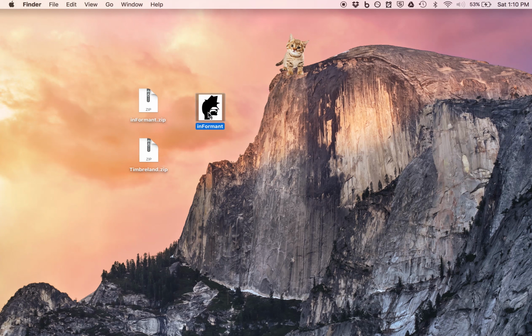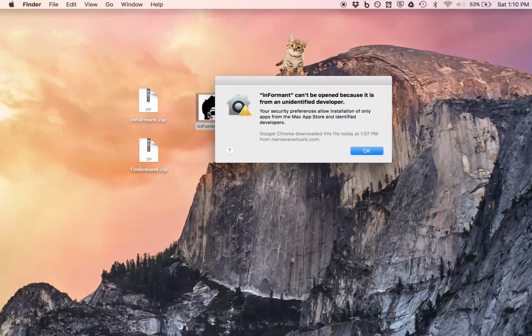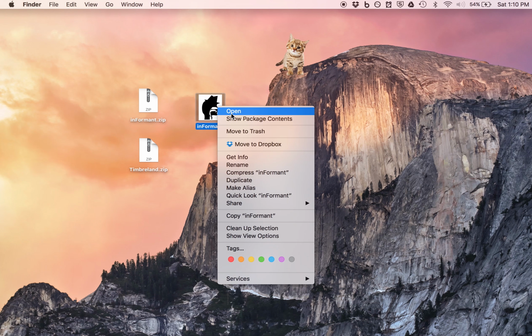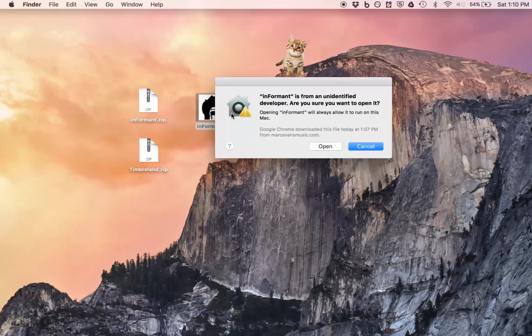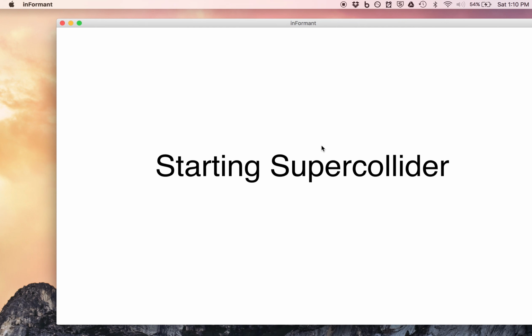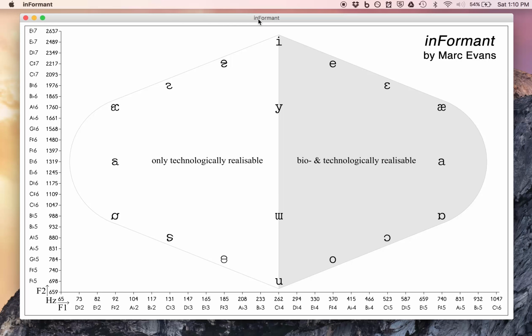The first time that you try to run the application, you'll probably run into a dialog box saying that it can't be opened because it's from an unidentified developer. The way you get around this is by right-clicking and saying Open, and then when the dialog pops up, selecting Open again. Both of these programs use SuperCollider for sound synthesis. There's a copy of SuperCollider running inside the application package, and SuperCollider takes a few seconds to start up.